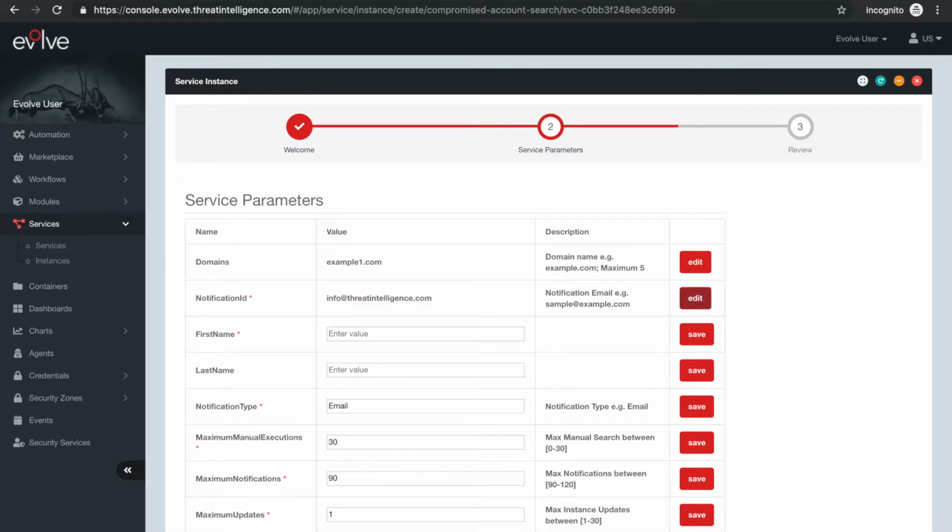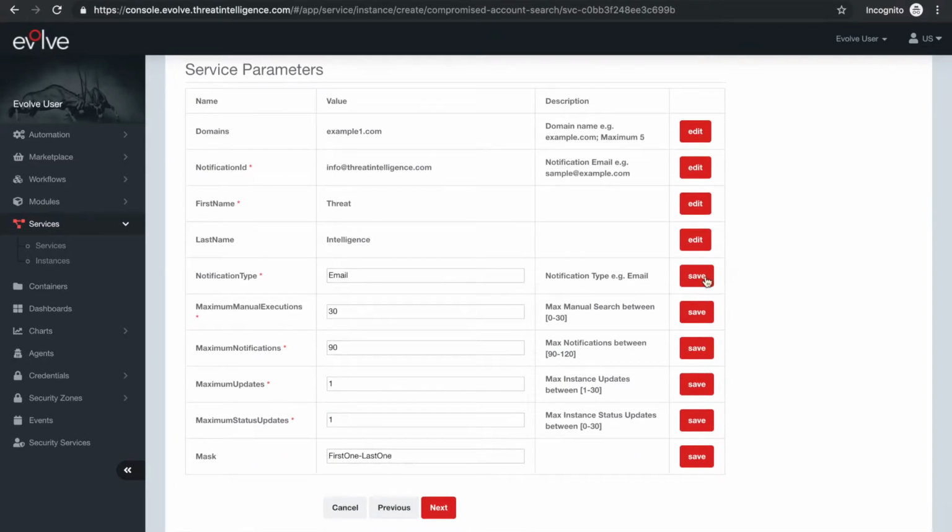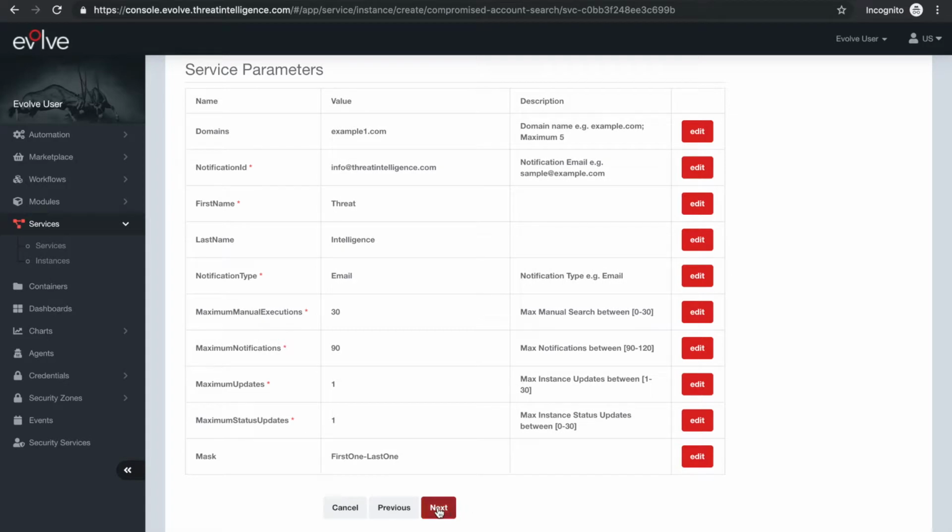To enter more than one domain name, just include a comma-separated list of the number of company domains you want to be monitored. Remember to click each Save button to include that option in your service instance, including the mask to help keep your employees' passwords private. Click Next to launch the Review page.